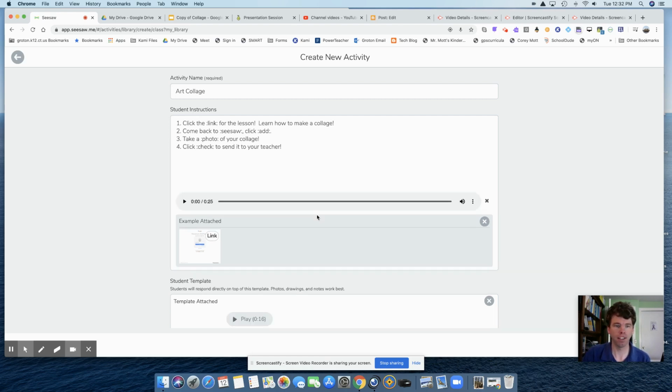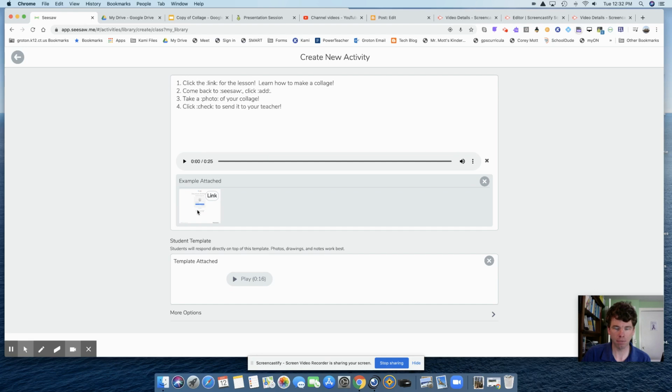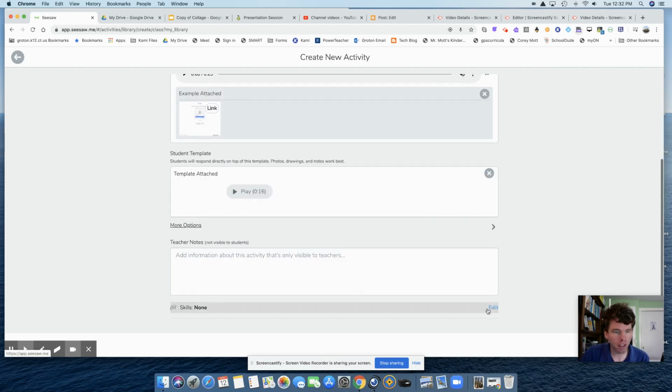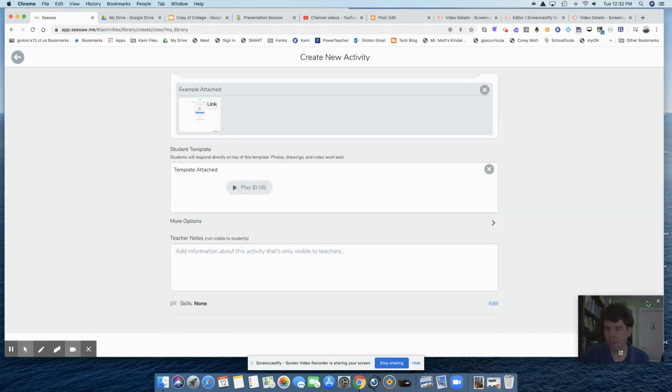That's going to process. So now I have the art collage, I have the directions done, I have the example, which is the actual assignment, and then a blank page for them to add to. More options. I don't need to add skills or notes on this one right now. So I'm going to go ahead and close my camera again to hit the save button.